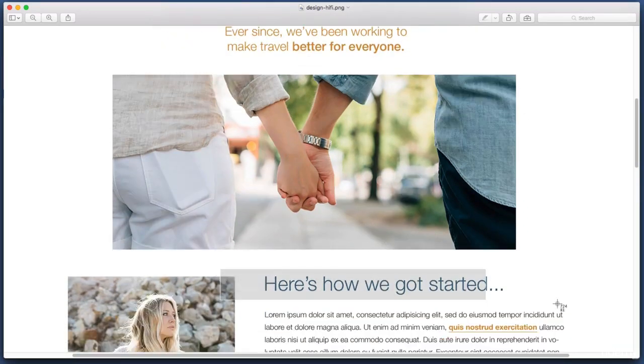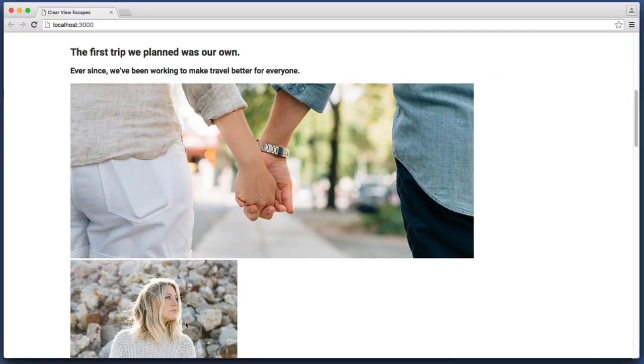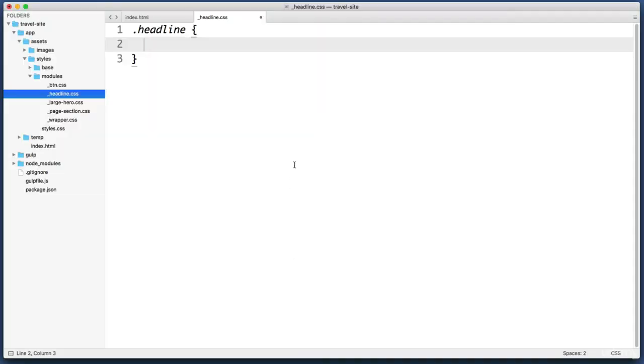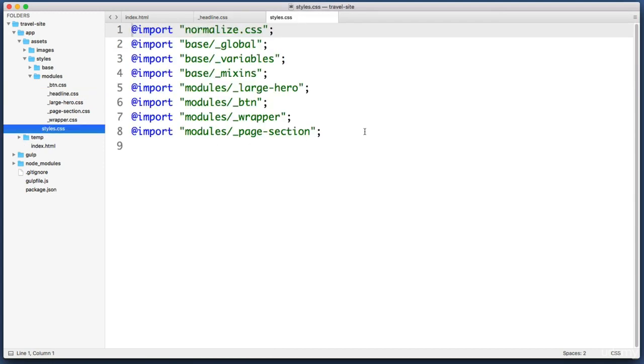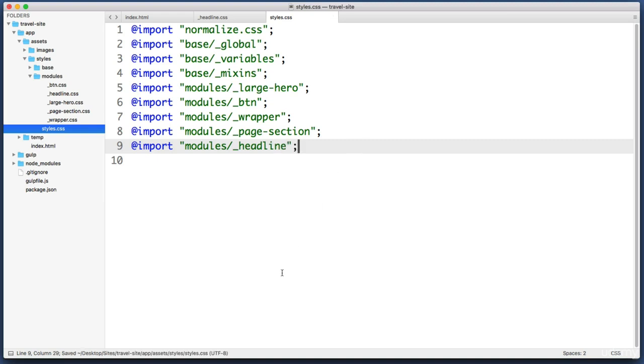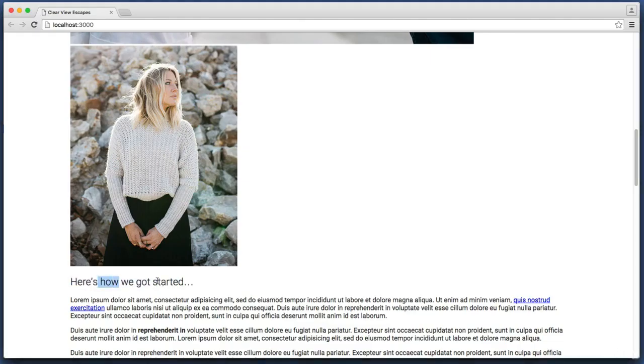So if we compare this to what we see in the browser, I think the first thing that we should change is make the heading so it's not so bold. So in our text editor, let's say font weight 300. Let's save this, but before we can expect this change to show up in the browser, we need to go into our main styles.css file and import this new headline file. So it lives in the modules folder and its name is _headline. Let's save this and check out the browser. All right, that looks a lot better.